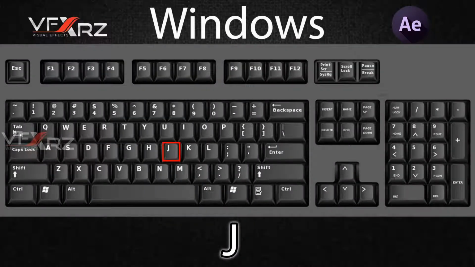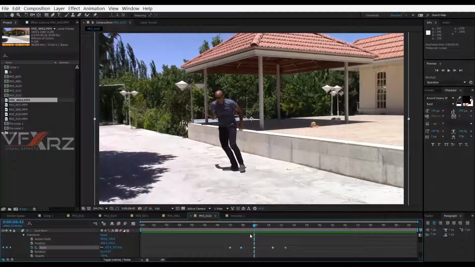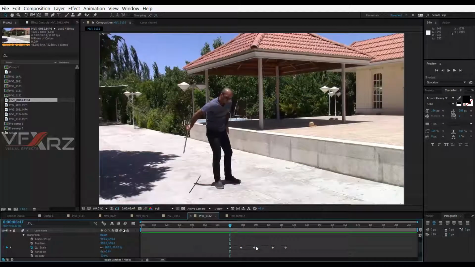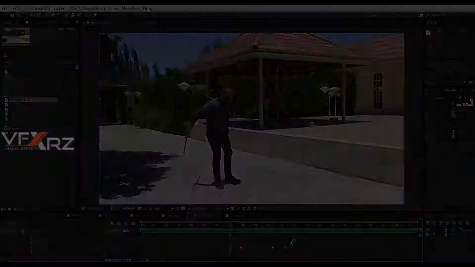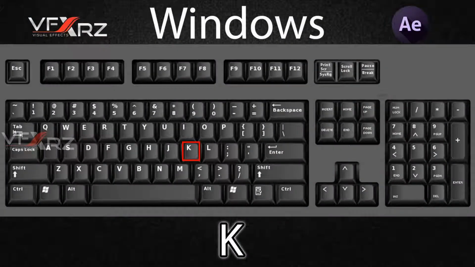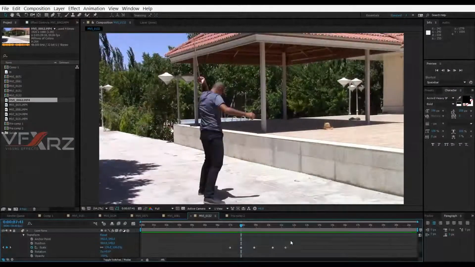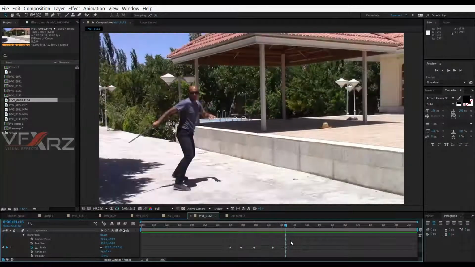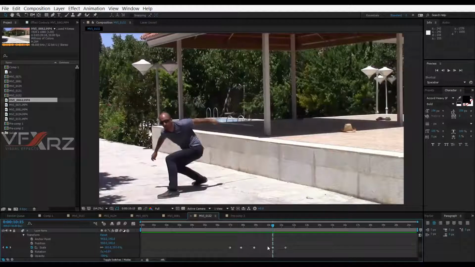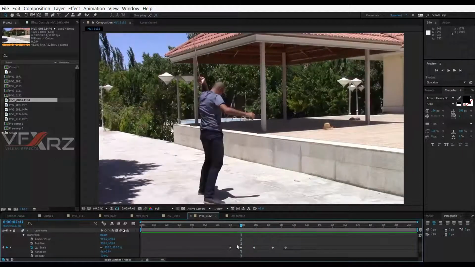Next is J. When you have many keyframes and you want to go to the previous keyframe, for example here, when you press J, as you can see, the indicator changes to the previous keyframe. Next is K. With K, you can go to the next keyframe. Previous with J and next with K.